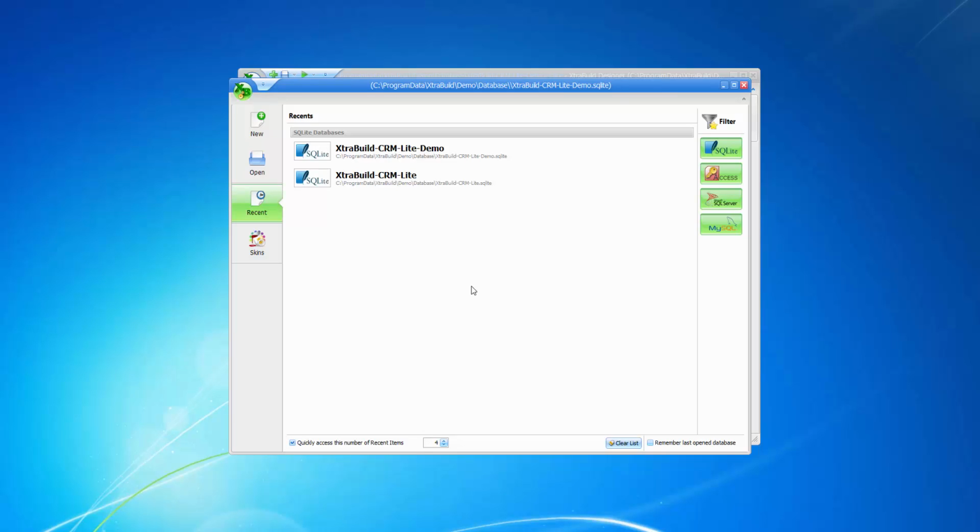In a previous video, we had a look at how to deploy a project using XtraBuild Designer. Well, in this one, we're going to see how to update a project using XtraBuild Runtime. We have a couple of scenarios that we're going to take a look at. So here they are.